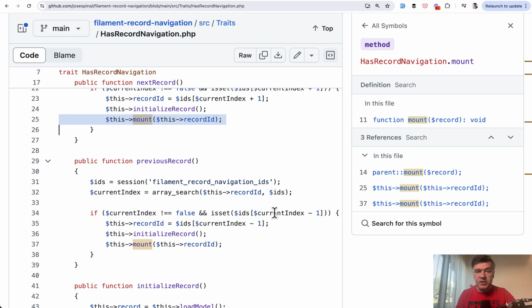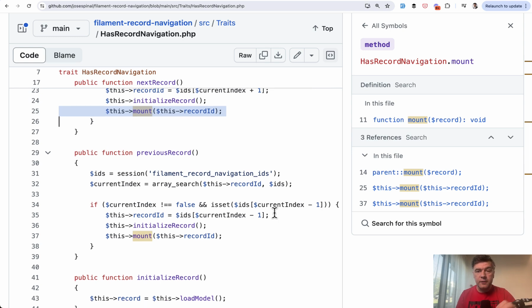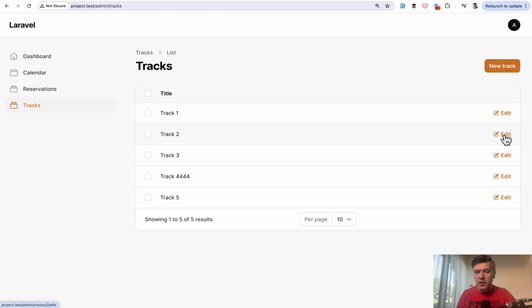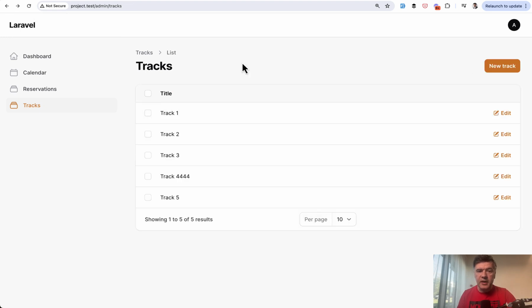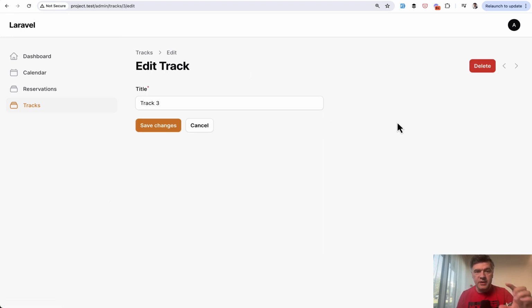That's it. It doesn't change anything in the URL. So for example, if you navigate between records, let's do that again. As you can see, I click next, next, but the URL doesn't change. So if you click back, you don't land on the page of the previous record, you land on the list. So all that package does is refresh the form data with the record of another ID.